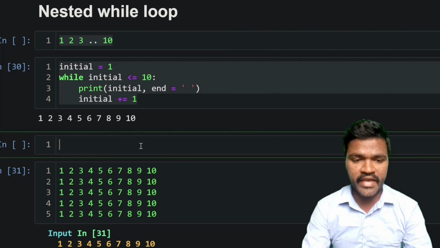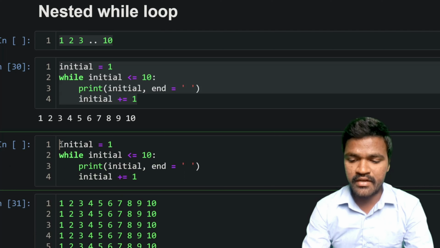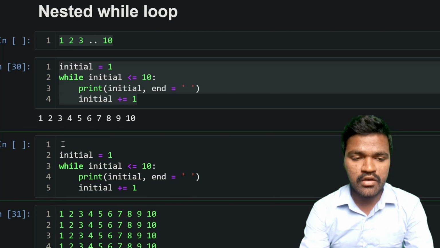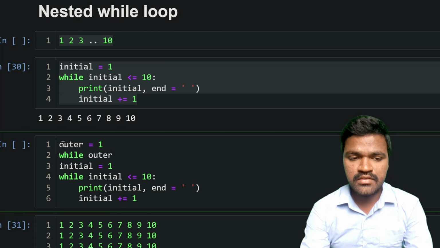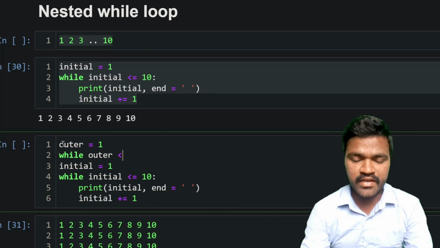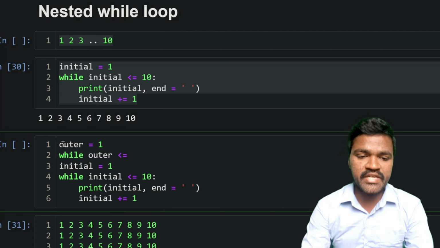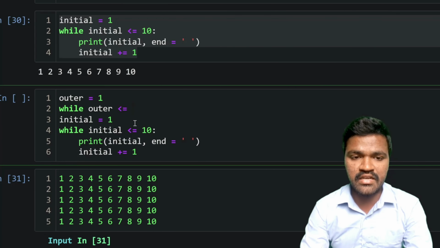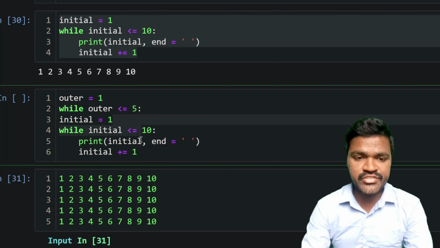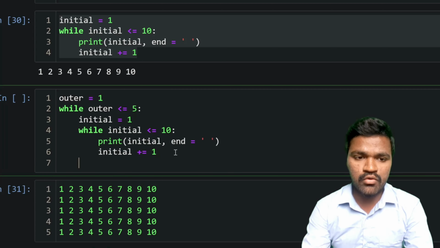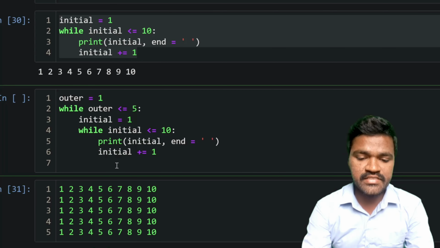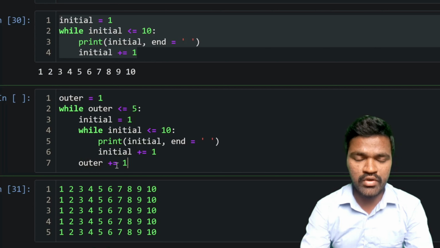I am taking this code as it is and pasting it here. Here I will mention one more block. I will take the variable outer as 1. I will write the condition here: outer is lesser than or equal to 5, because I want to print these values 5 number of times. I will mention this whole while loop and its block inside of this outer while loop block. Now I will mention a statement that changes the outer value on each iteration: outer plus equal to 1.